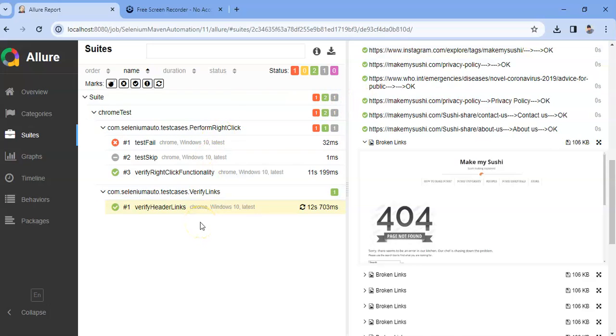So this is how you can generate Allure report in Jenkins, or you can integrate Allure report with Jenkins.